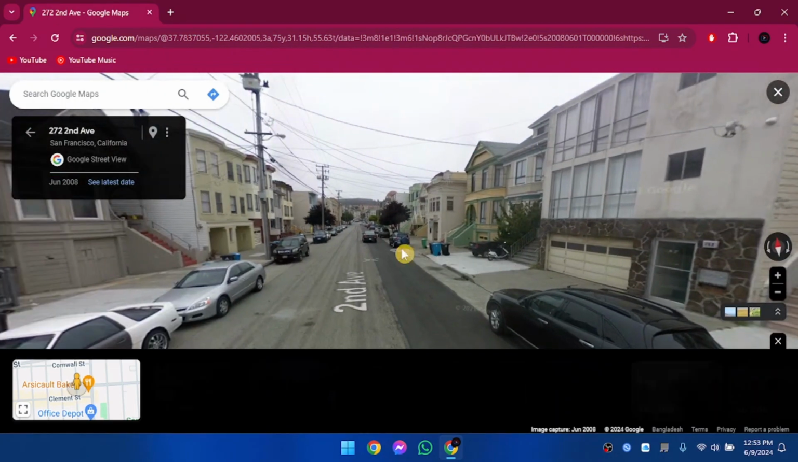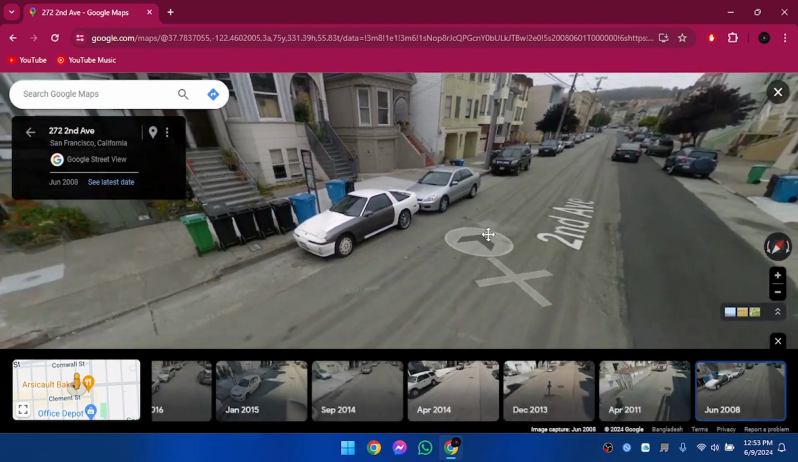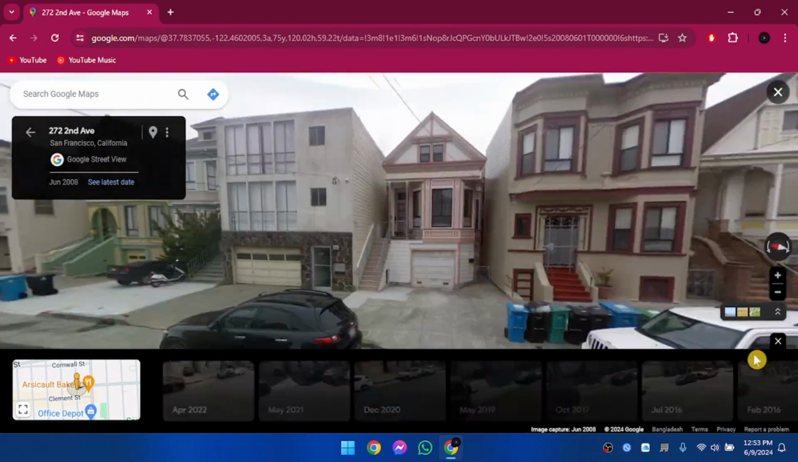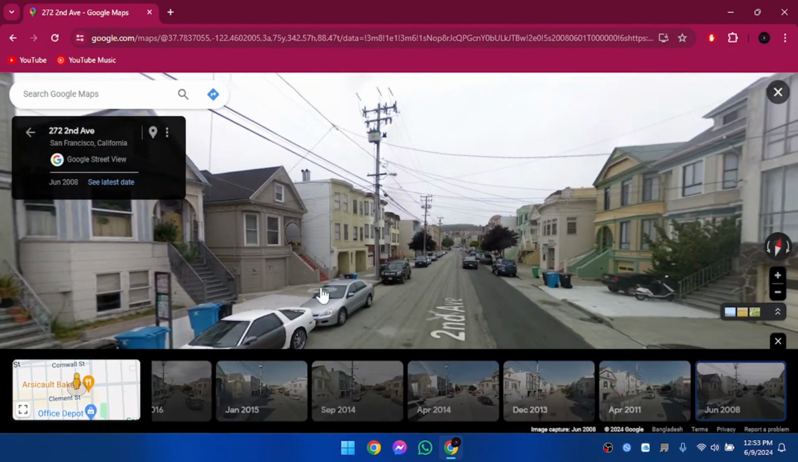Now let's check out the cars. As you can see, the cars have changed their model. Now some of them are old models. So that's how you will be able to go back in time and see old Google Street View in Google Maps.